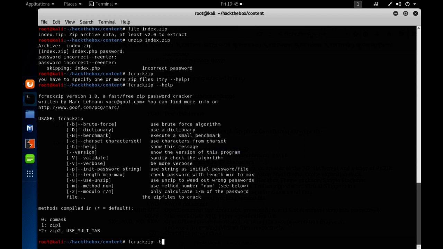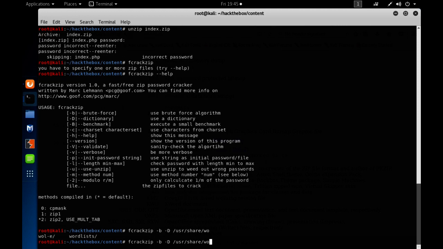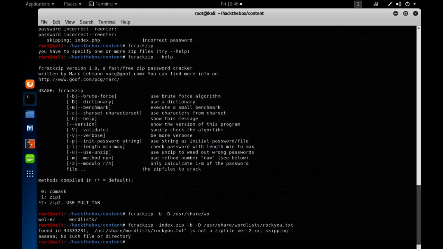So fcrackzip, specify brute force, specify dictionary file, and we're going to give it the share word lists, rocku.txt, and the file itself, index.zip. So he's saying file not found.